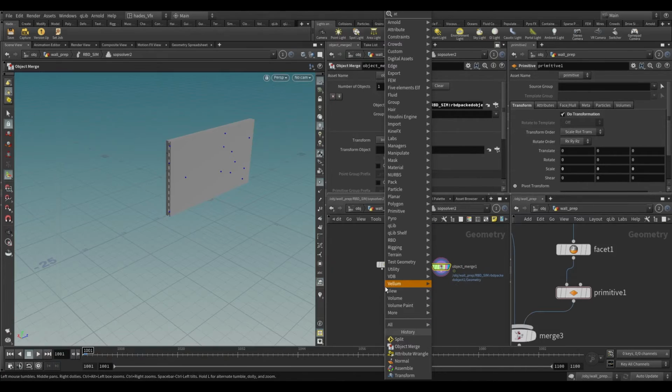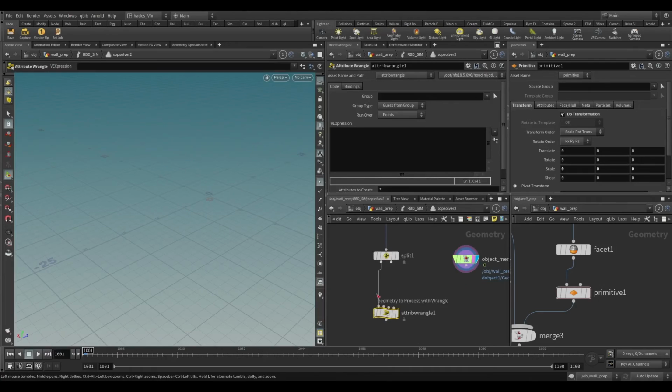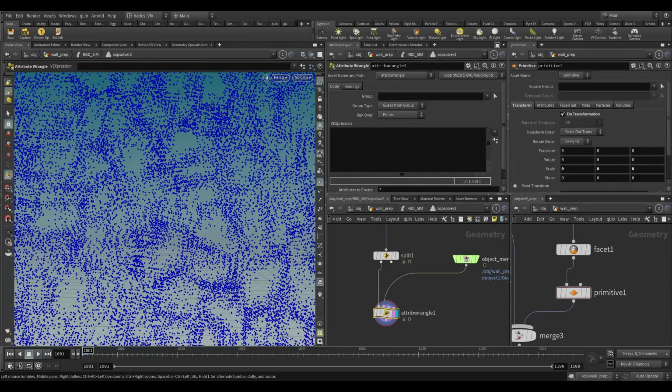Take an attribute wrangle and connect the first input to the split and the second input to the object merge. Now, we are going to calculate the 4x4 matrix using primintrinsic.